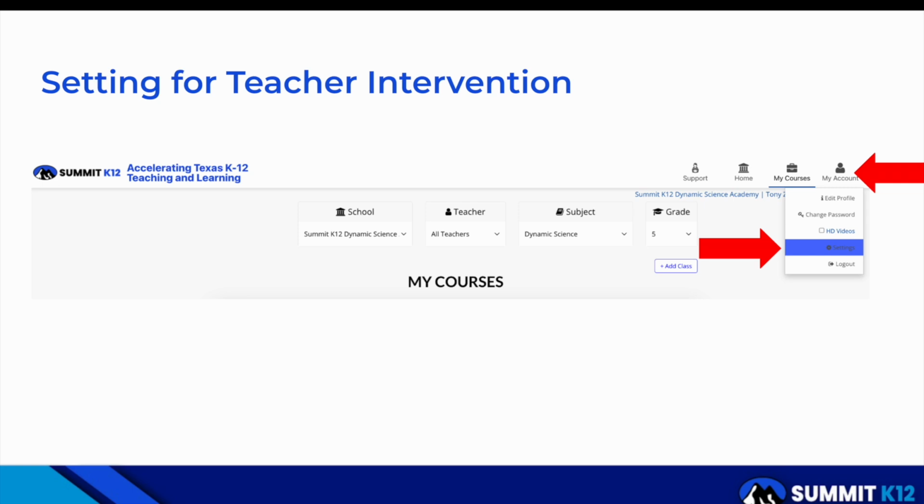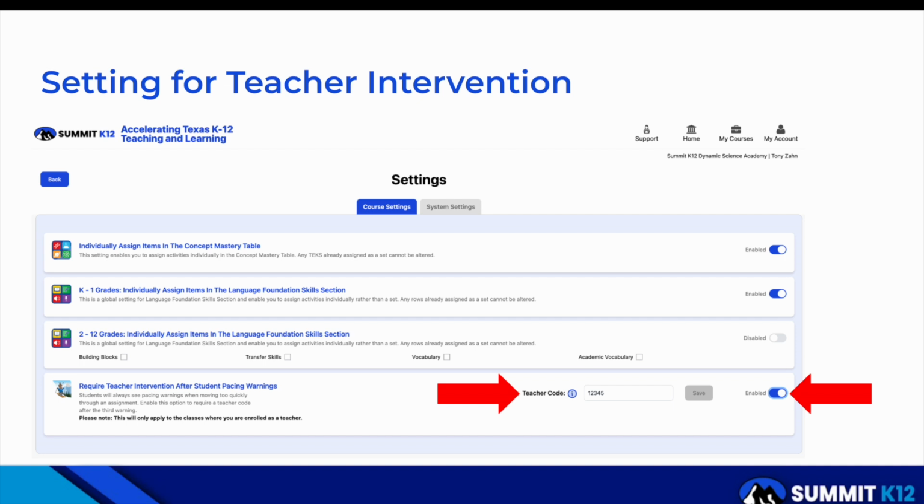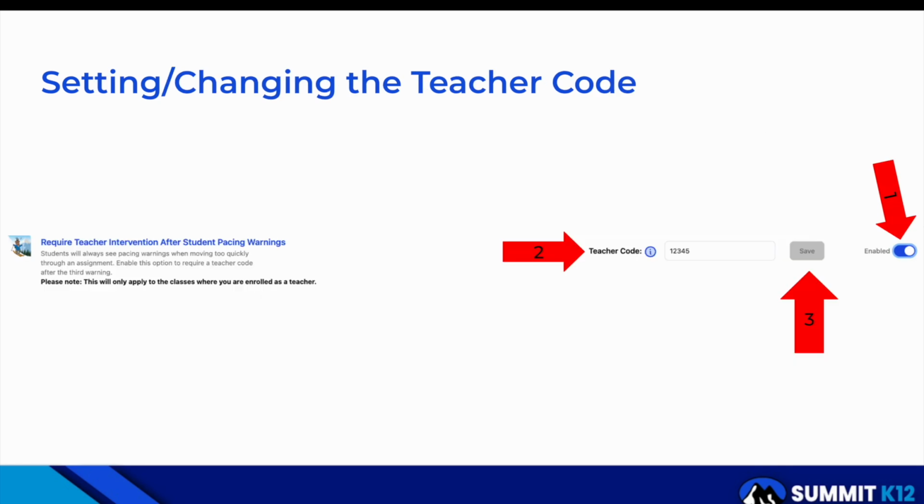Here's how you're going to manage your code, and here's how you're going to turn on that teacher intervention if you choose to do so. You're going to click on My Account and go down to Settings, and that's going to take you to a page that looks like this with all of your settings. You're going to look at the setting at the bottom of the page, Require Teacher Intervention after Student Pacing Warnings. You're first going to click on the Enabled button. Then you're going to enter a teacher code. It must be 5 digits, any 5 digits of your choice. Clearly, you want it to be something you can easily remember, and you're going to click Save.